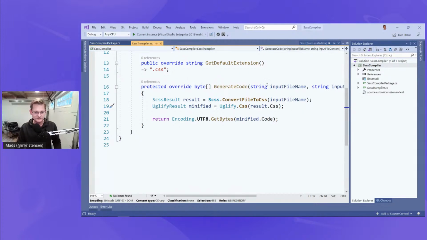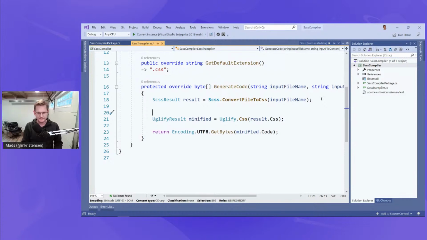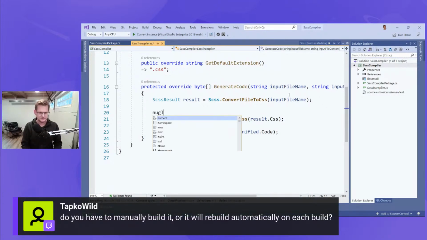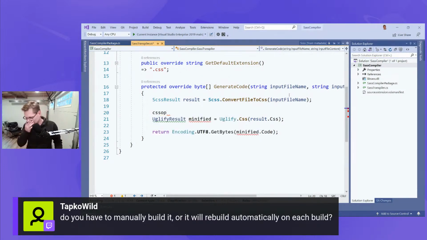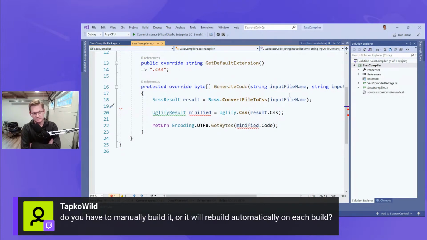Because these take options, right? So if we take Uglify, what are the Uglify options for this? Topco asks, do you have to manually build it or will it rebuild automatically on each build? It happens every time you save the file. It has nothing to do with build. It's when you save the file.